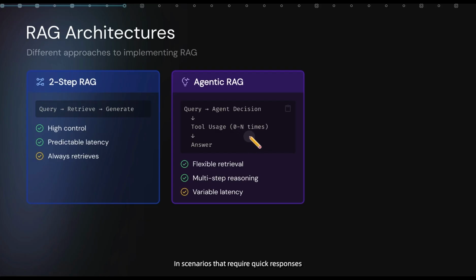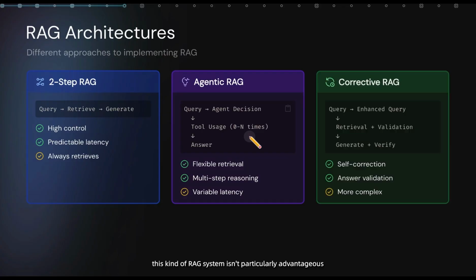In scenarios that require quick responses, this kind of RAG system isn't particularly advantageous, but what it emphasizes is greater completeness and more flexibility. But flexibility doesn't necessarily guarantee a better final result, because even in multi-turn loops, you might still end up with recalled and retrieved data that isn't of very high quality. To address this issue, another system has been developed, which we call the reflective or corrective RAG.